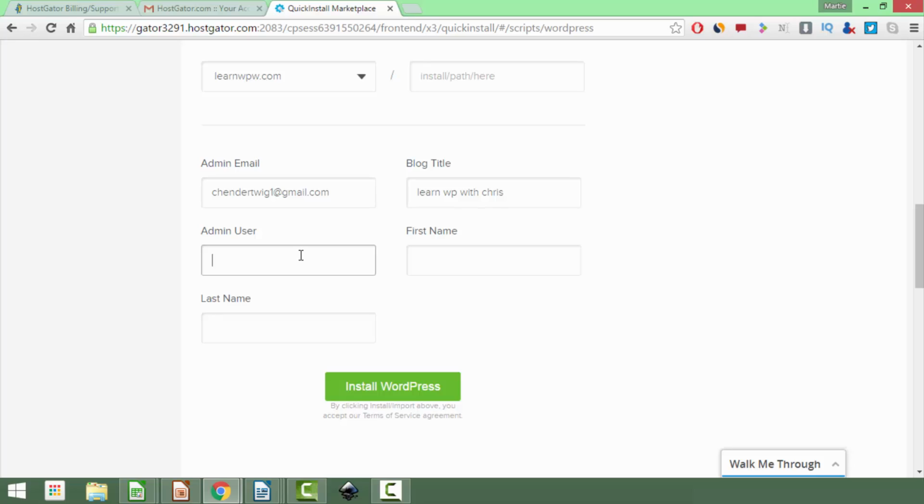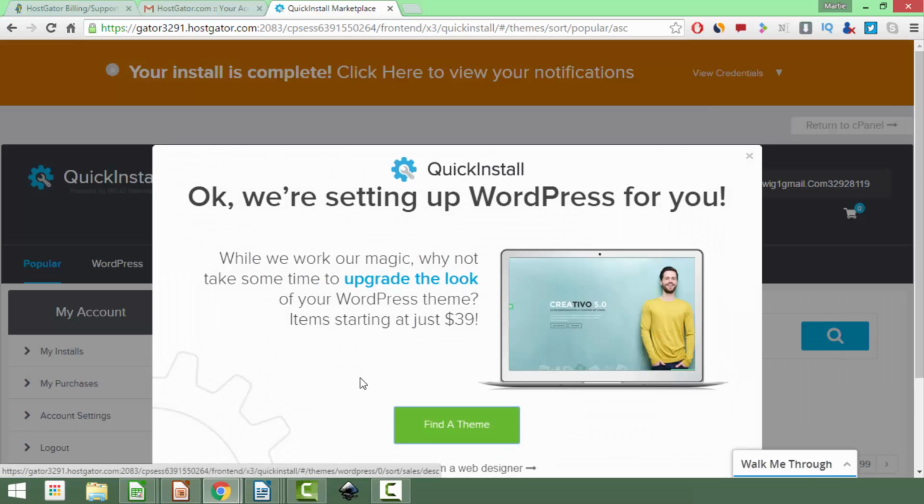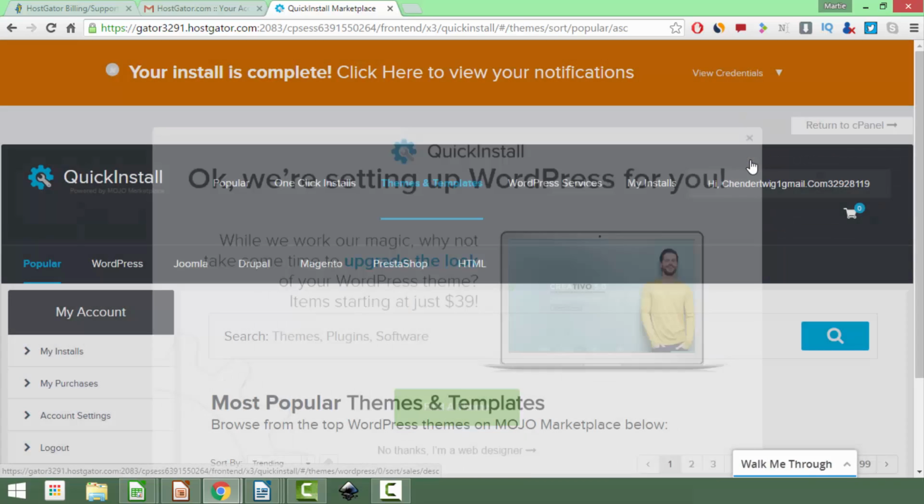So for admin user, you just want to type in the username for your website. I'm just going to put in Chris. And here you put in your first and last name, which is pretty self-explanatory. And then once you're happy with everything, just hit Install WordPress. This is just an advert, you can just click out of this.